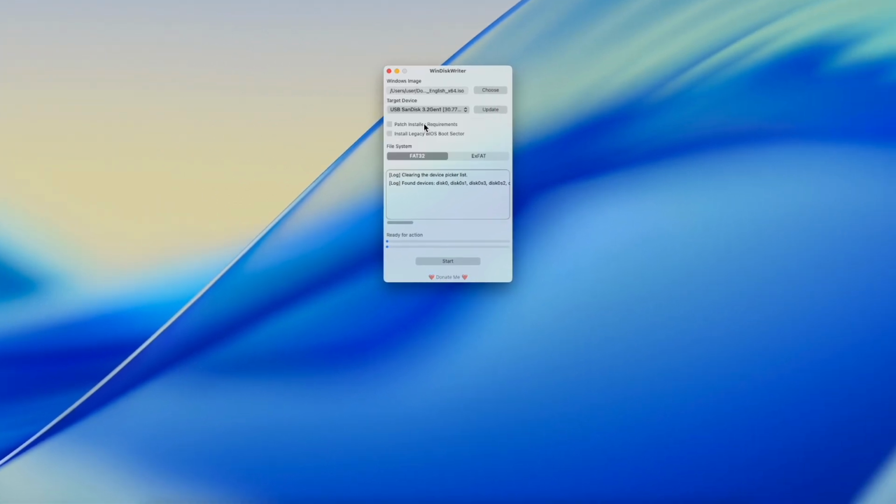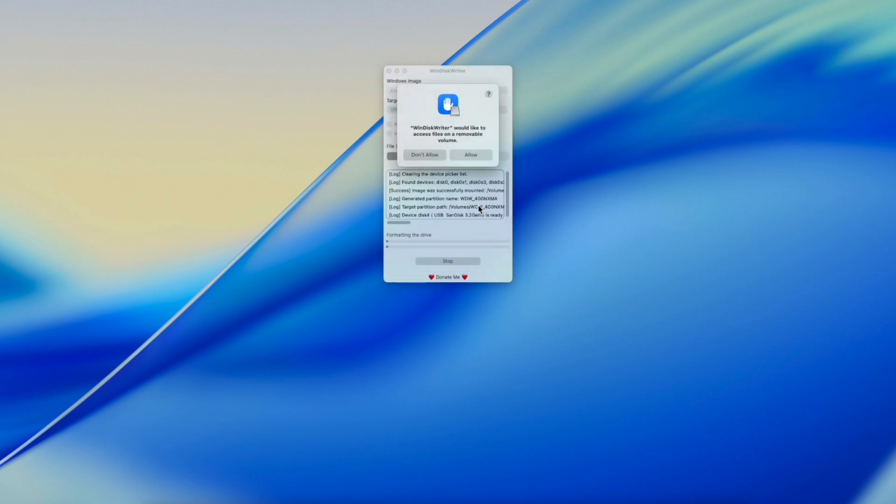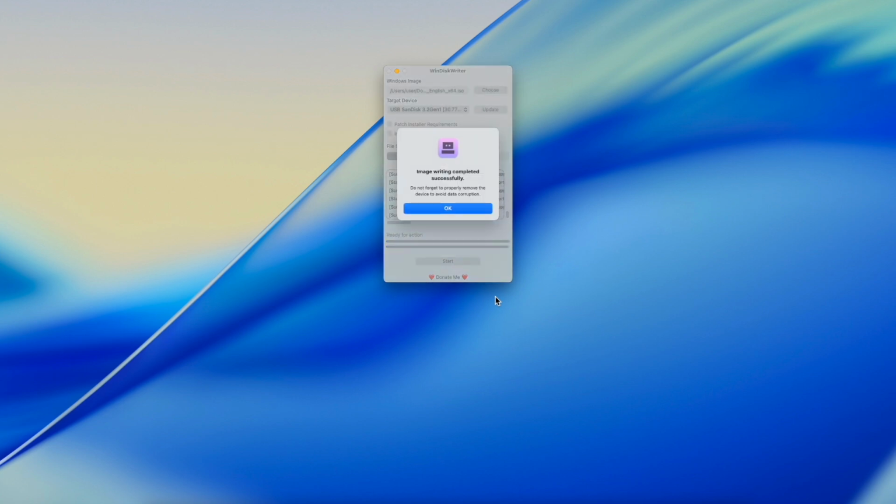To begin writing Windows to the USB, click on Start at the bottom and then click Start again in the confirmation window. Now macOS will ask you if you want to allow WinDisk Writer to access files on a removable drive. Click on Allow and WinDisk Writer will begin writing the USB. This will take a few minutes depending on the speed of your drive and the speed of your Mac. On my M4 Mac Mini, it took about 6 minutes from clicking Start to having the finished USB.